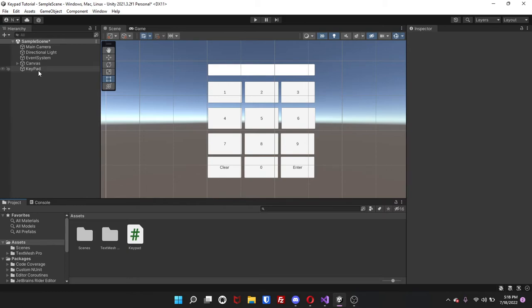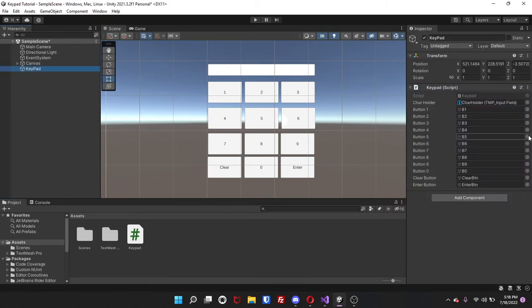And then back into Unity, all you want to do is drag and drop the keypad script into the keypad object, and then it will appear like this. Yours will be empty. So all you want to do is basically just drag and drop everything. So at the character holder, just drag that in, and then drag in all the buttons, making sure they match. The clear button, the enter button.